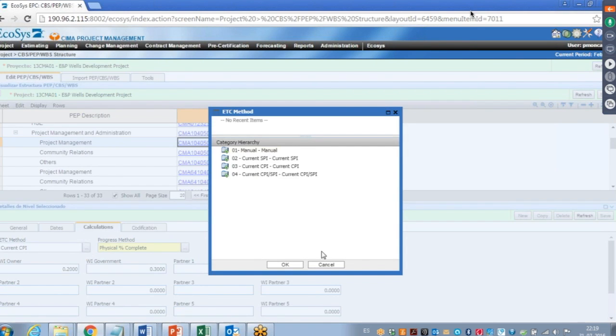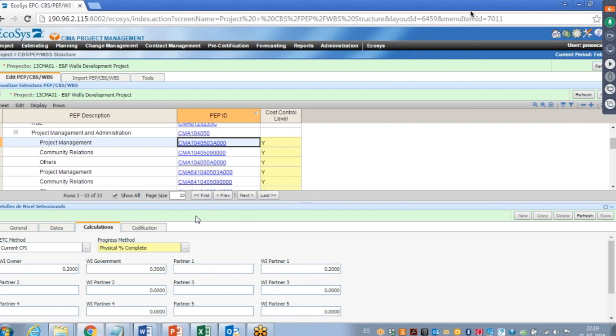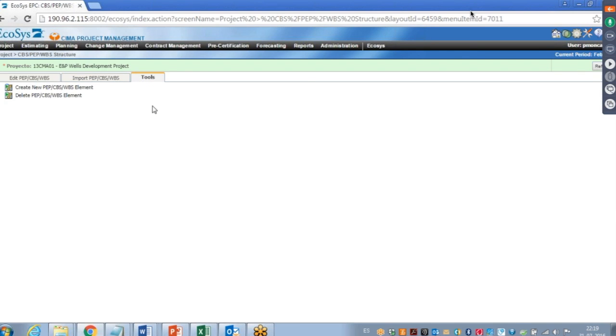Okay, this module is to edit and create the CBS structure. Also, we could import or manually create these elements. That is the first step: to create projects and then their CBS structure.